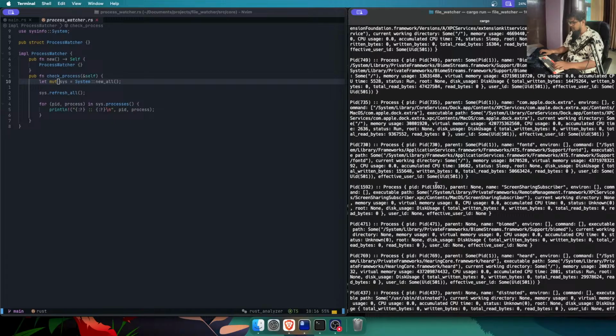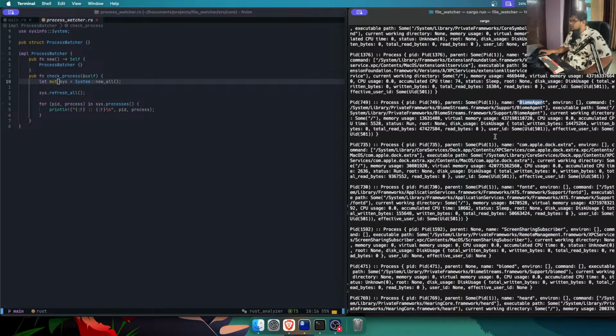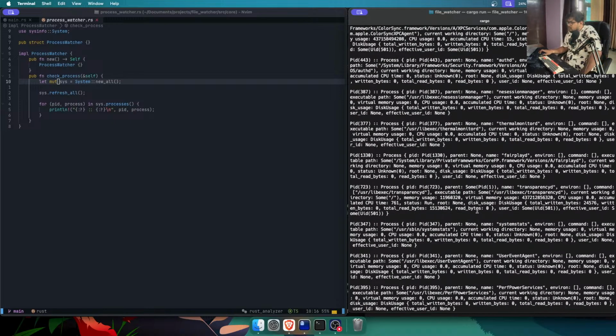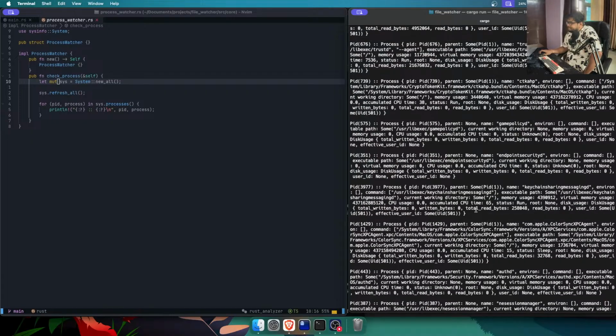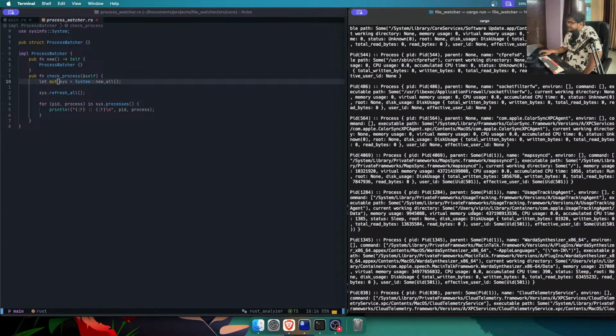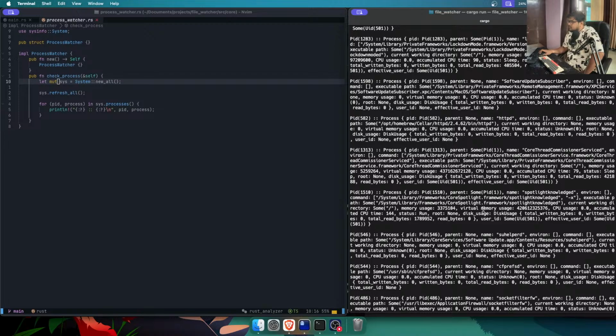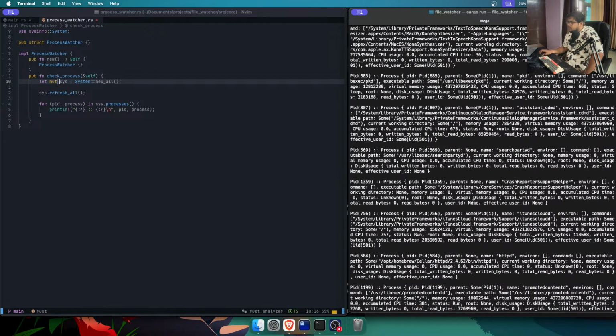We have a PID, parent, name. We have this name over here, right? Screen sharing subscriber, this is a process. fontd, another process. com.apple.restra, biome agent, and also we will have the name as well over here. But HTTPD, what's in the name?